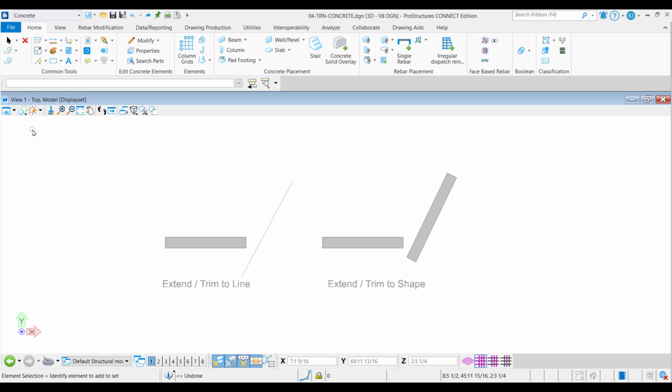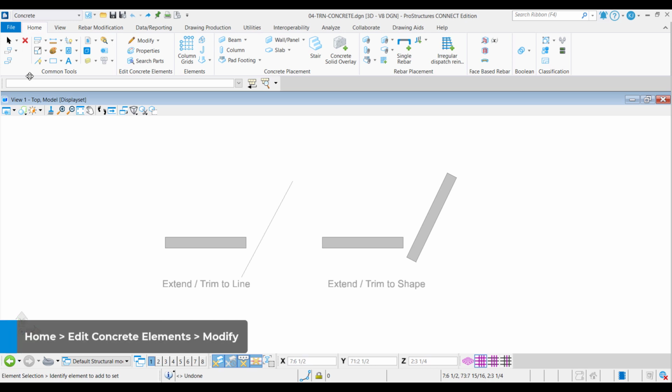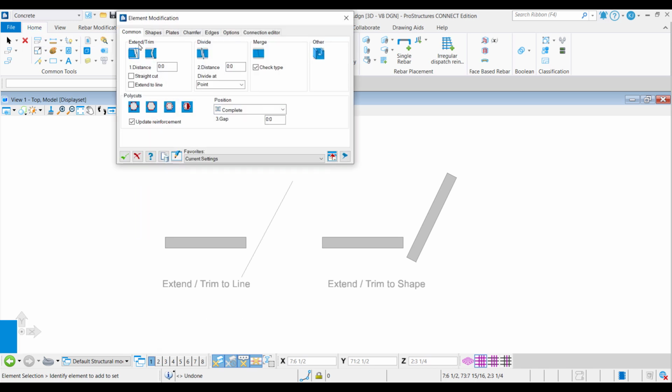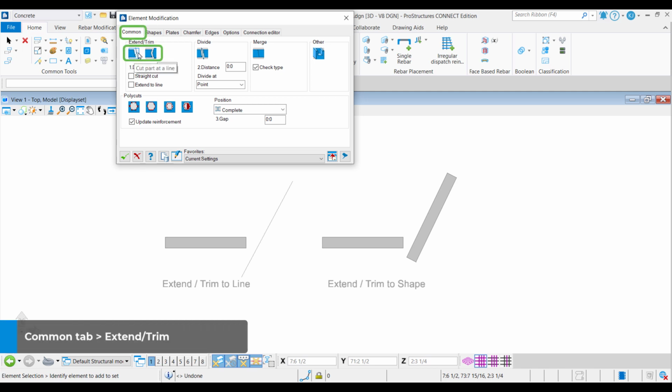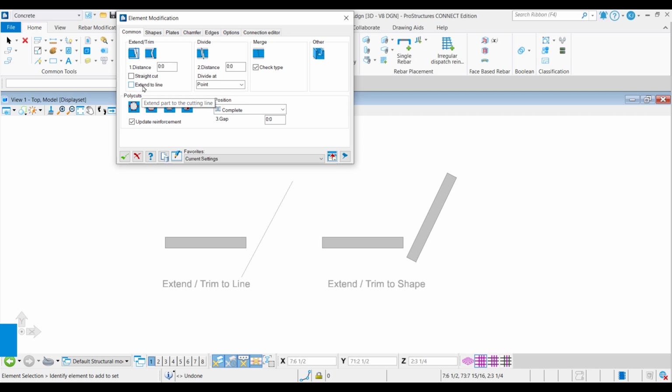We will now extend the visible elements. Extend and trim tools work with concrete beams, columns, and to an extent with slabs. From the Home tab in the ribbon, go to Edit Concrete Elements and click on Modify. In the Common tab, you can see Extend and Trim tools called Cut Part at a Line and Cut Part at another part. Make sure Extend to Line is checked.